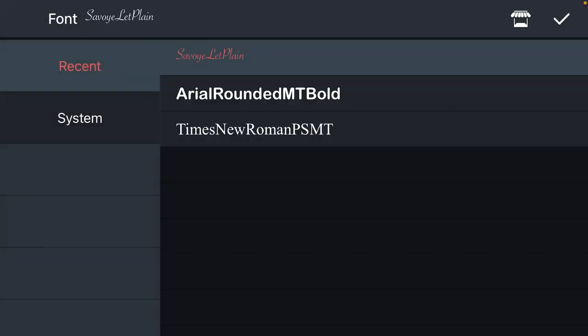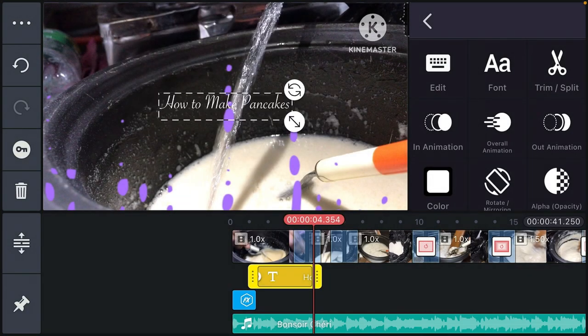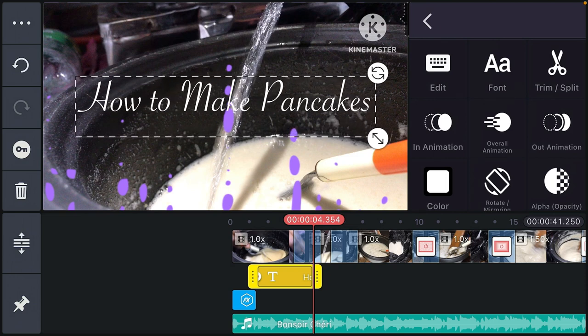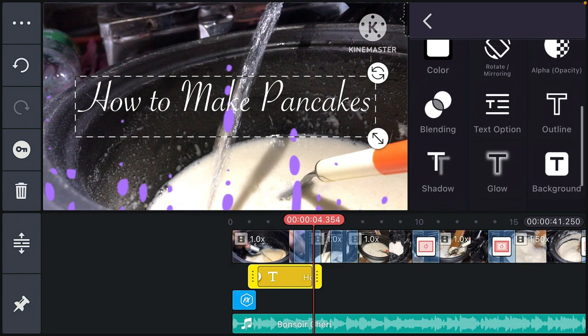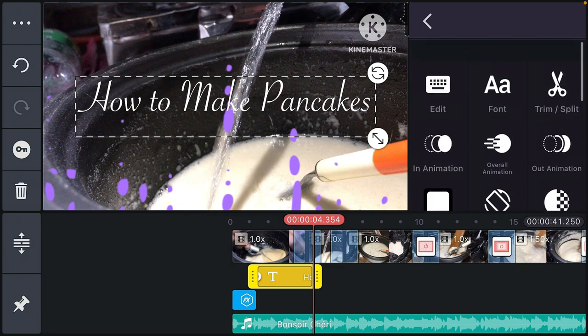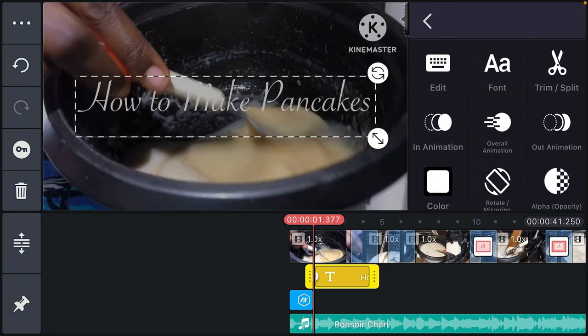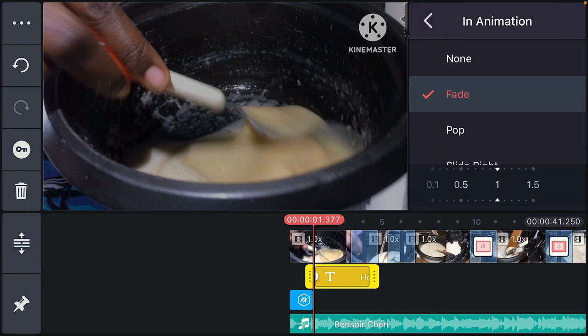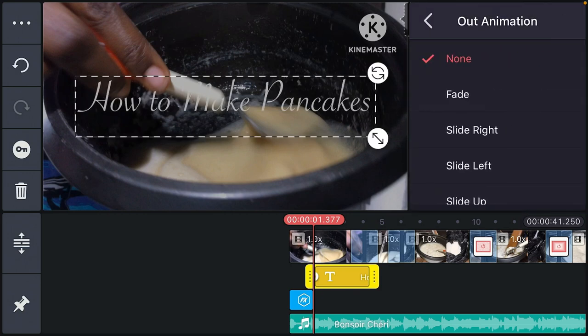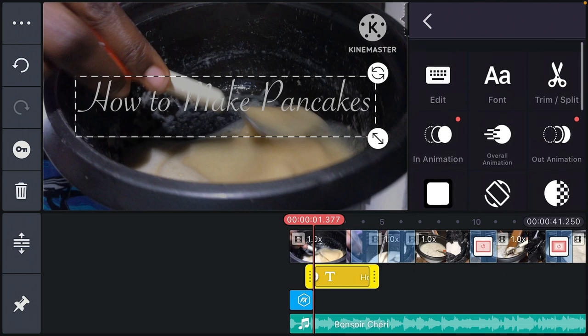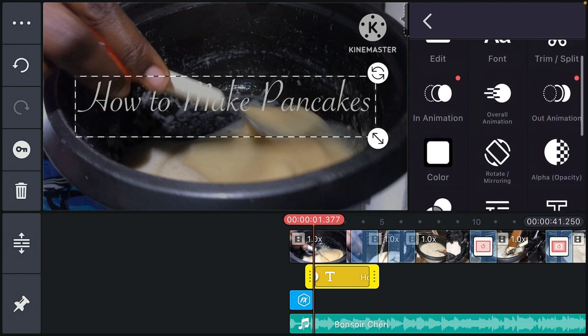Could use this. Let's see how this works. Okay, this is not bad. Not bad at all. So right here you have different settings, options for what you might want to do. Now we can make our text fade in and also fade out with our in animation and out animation.